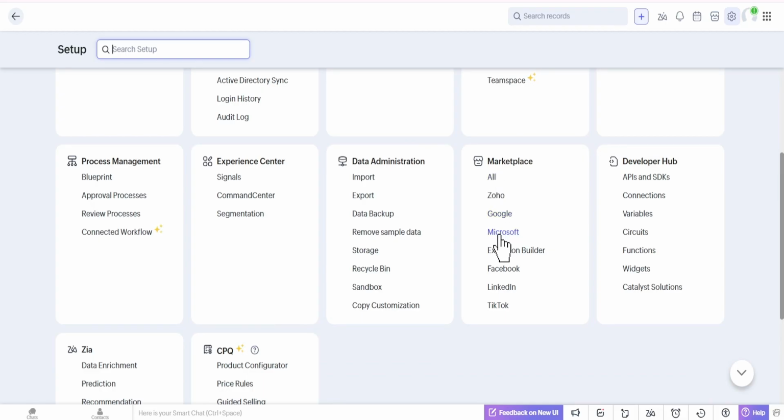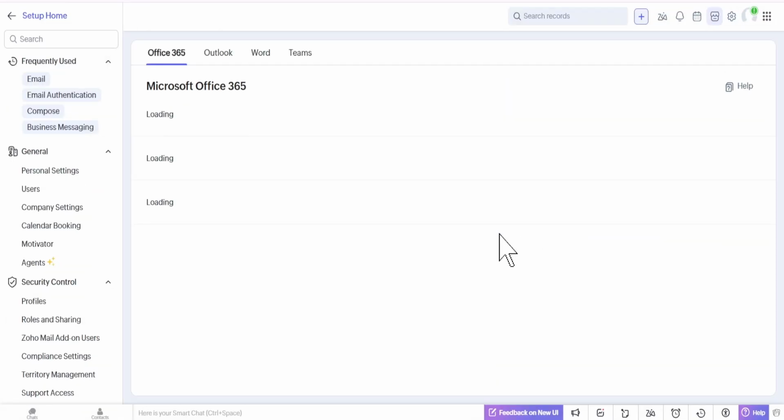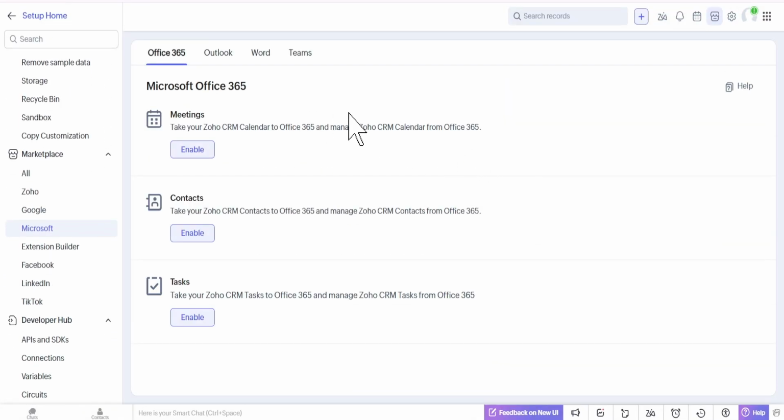Once you're in Marketplace, select the Microsoft category. This groups all the Microsoft-related integrations, so you can quickly locate what you need without hunting through unrelated apps. On the Microsoft page, open the Office 365 integration.